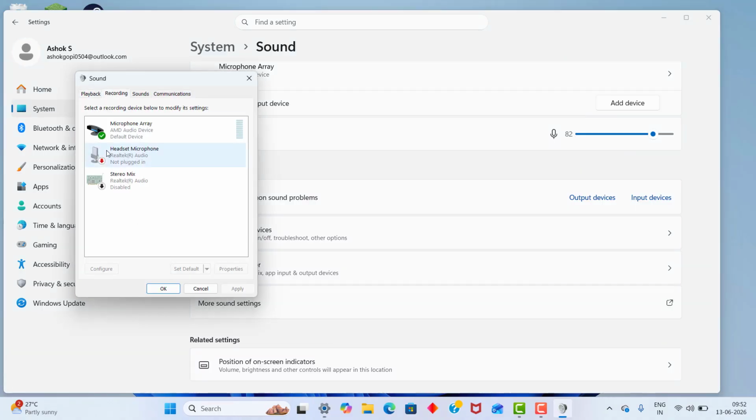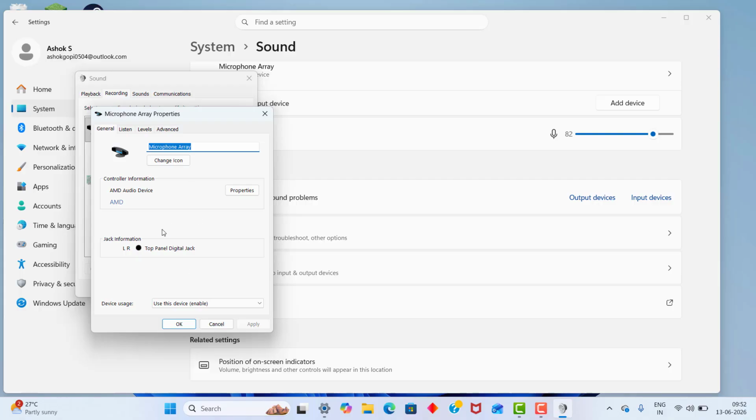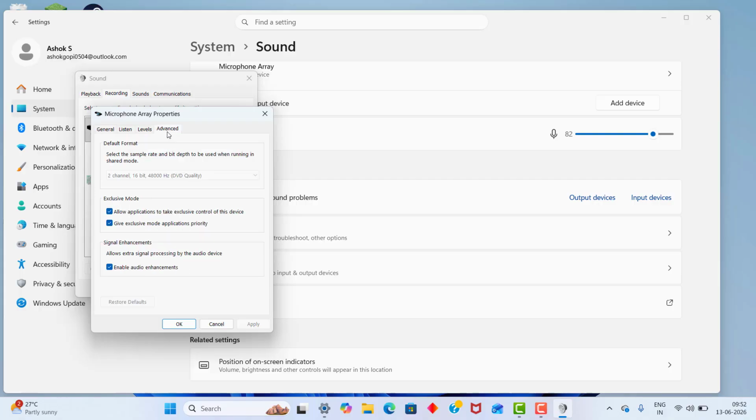This pop-up will appear. In this, go to record and click microphone array, right click it and click properties, click advanced mode and make sure the audio enhancement is in enabled mode. If it's disabled, you need to enable the audio enhancement, and click apply and OK.